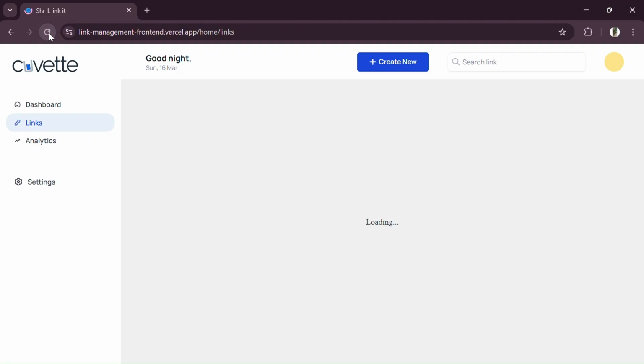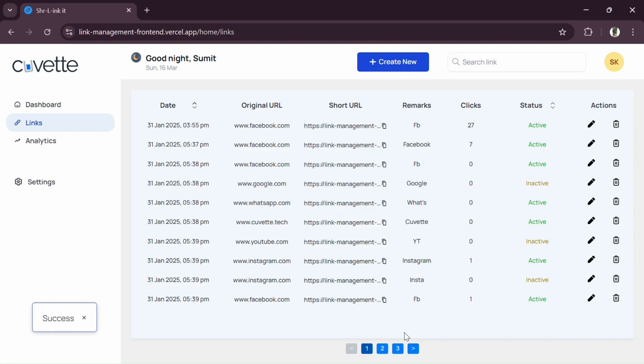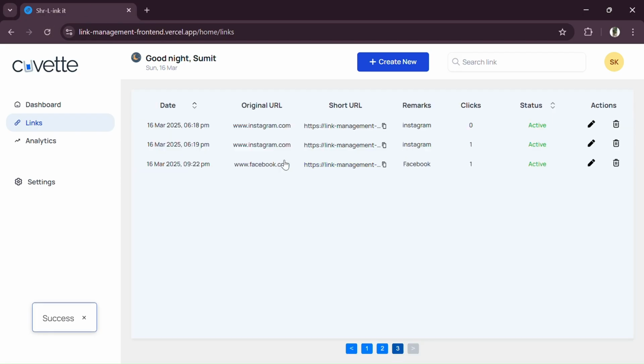If I refresh this page, then I can see that the number of clicks on this link has been increased to 1. Every time a user or anyone else clicks on this link, or anyone uses this link to go to the original URL, the number of clicks is incremented by 1.